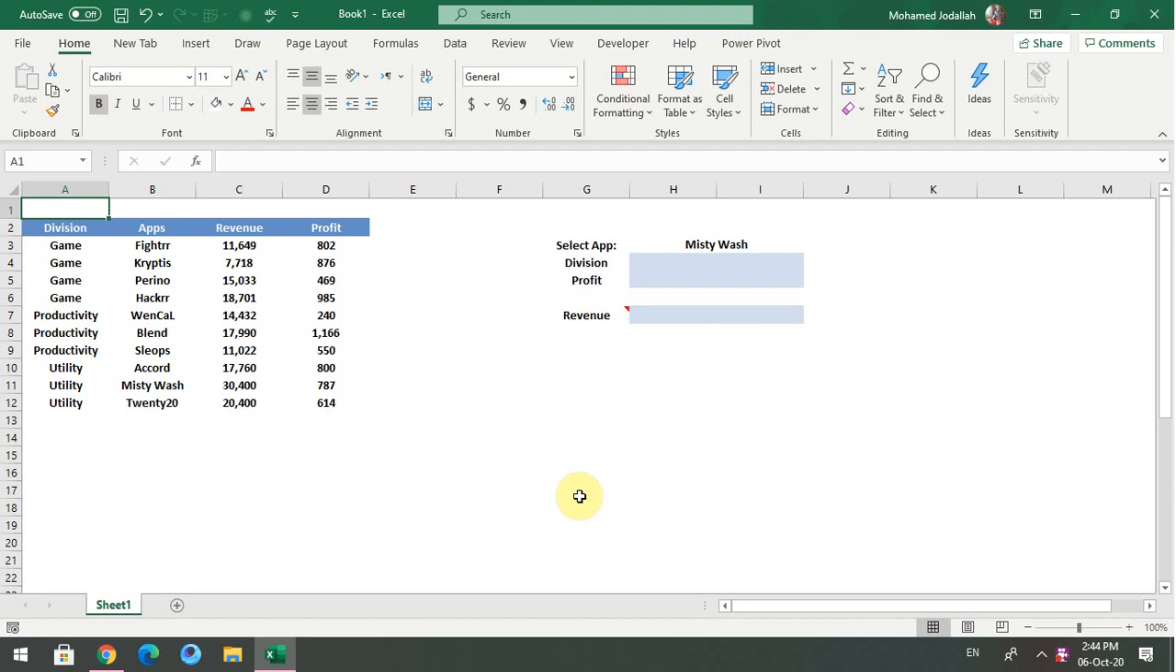We will use it today to return something from a table. Look, we have this table. In this table, we have four columns. We have the division, game, productivity, and utility. We have the applications here. We have the revenue for all the applications and the profit also.